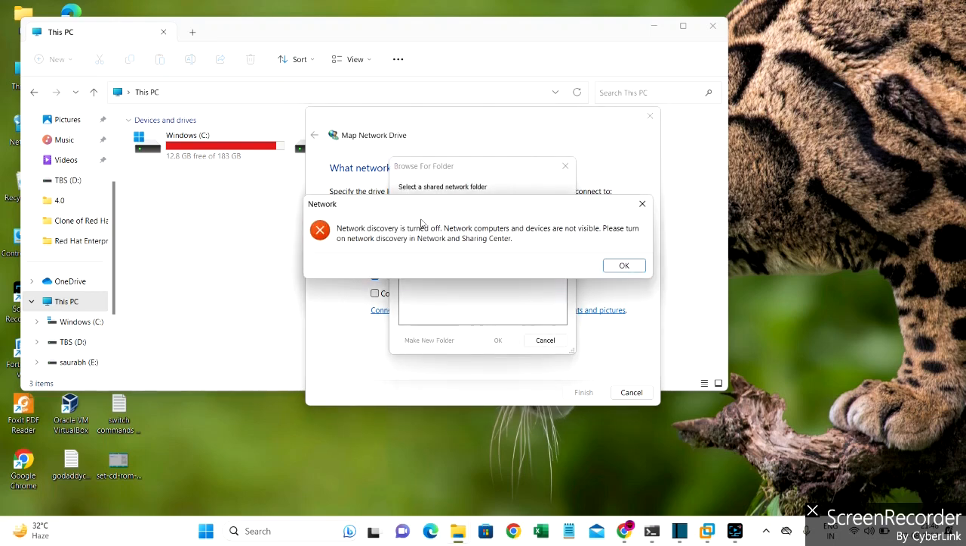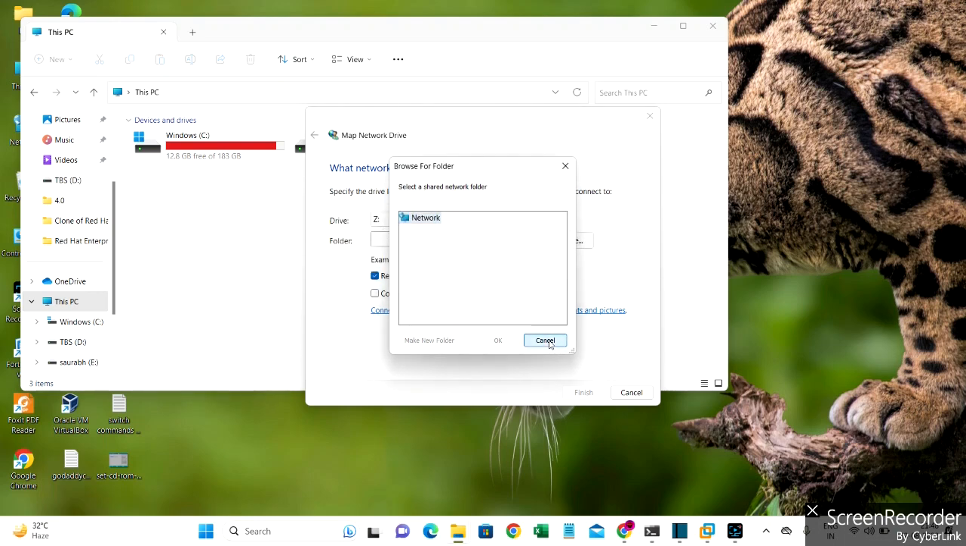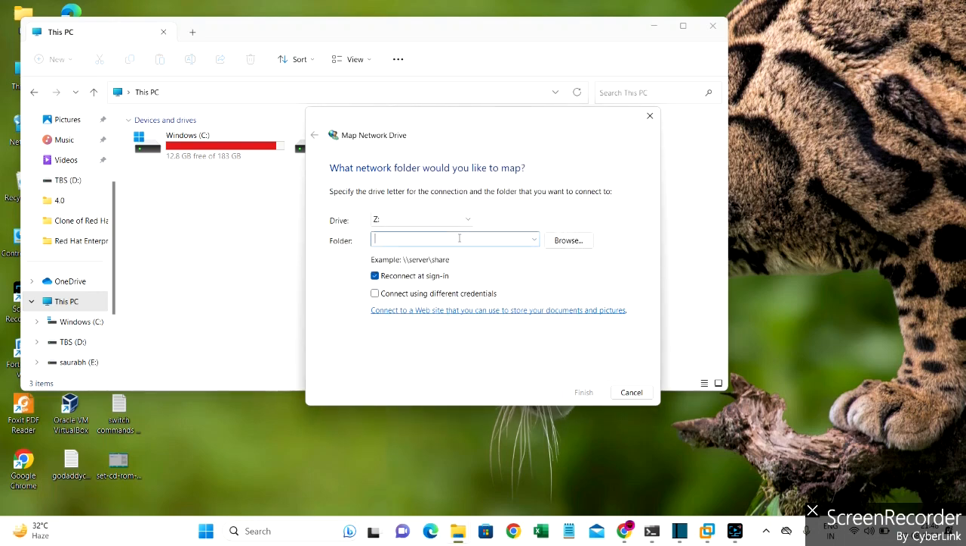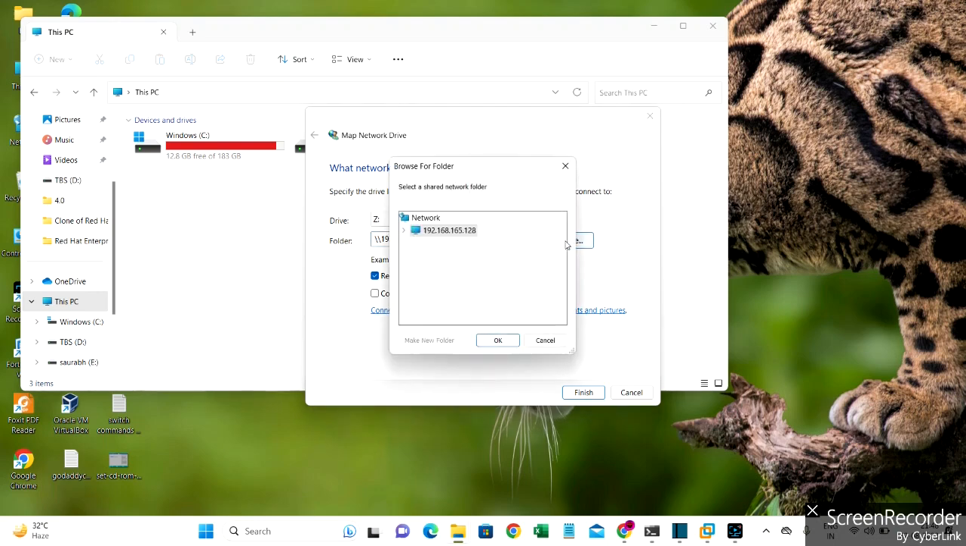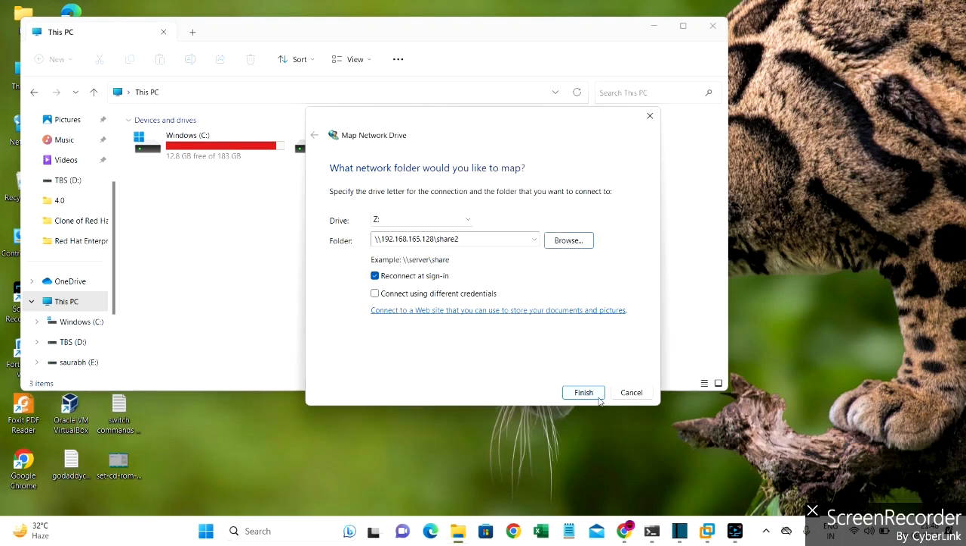How are you able to browse? First of all, give your server address here, like 192.168.165.128. Now you are able to see that it has three things: share one, share two, and test. I want to mount share two, so go to share two, click OK, and click Finish.